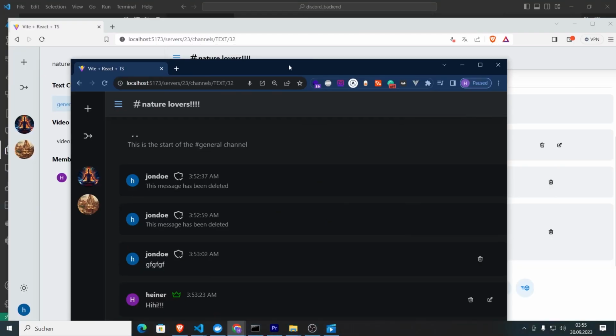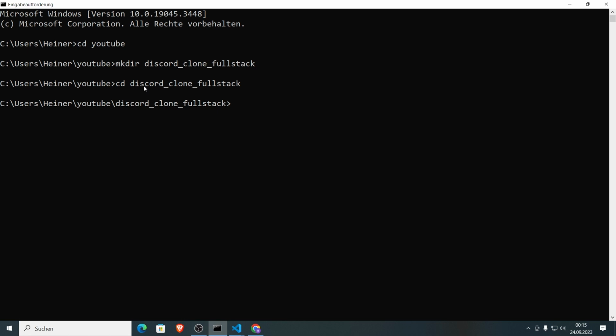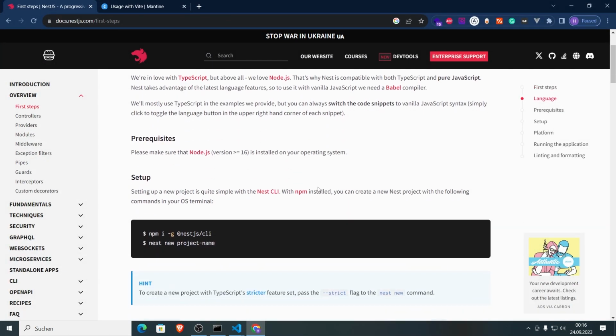So I would say, without further ado, let's start coding. Okay, let's get started with coding. First of all, let's make an empty directory. Let's cd into this directory. And now let's create a front end and a back end.